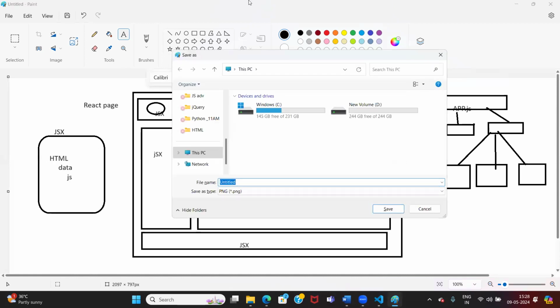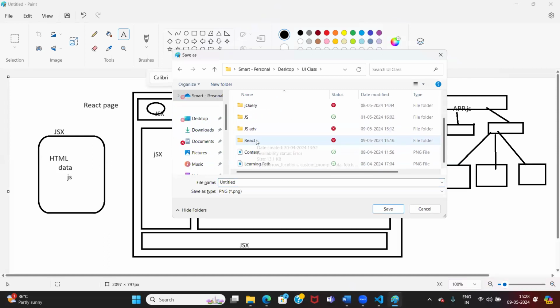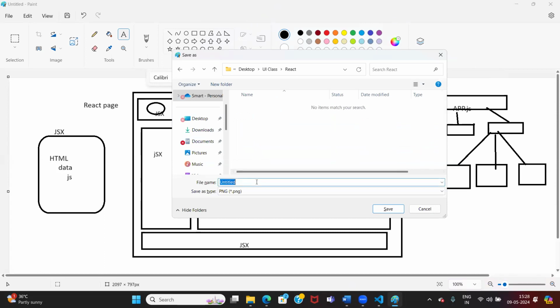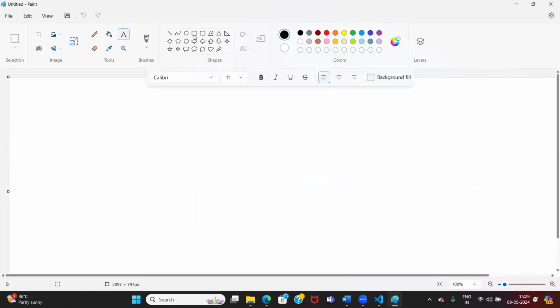Let me write down all the diagrams here. I will save all the files here. React, this is the architecture of React. Now, I will draw the architecture of the project. When you create a React project, the React project renders in the browser. That we know, right? Everything is rendered in the browser only. Finally, at the end of the day, your web application renders in the browser. That we need to know.